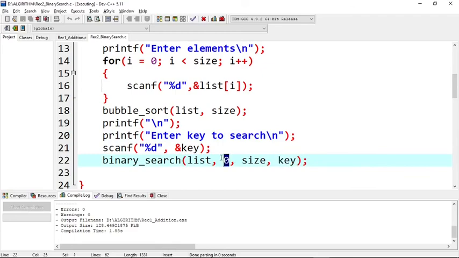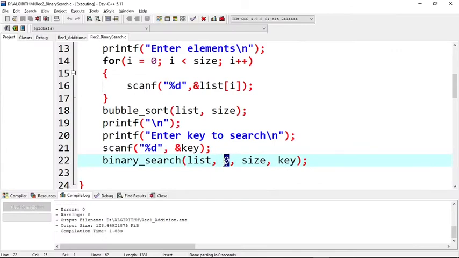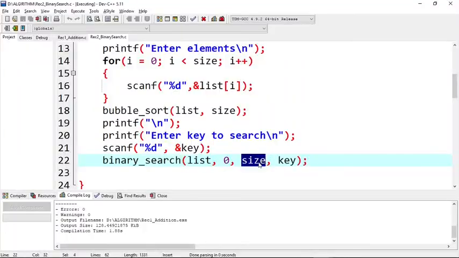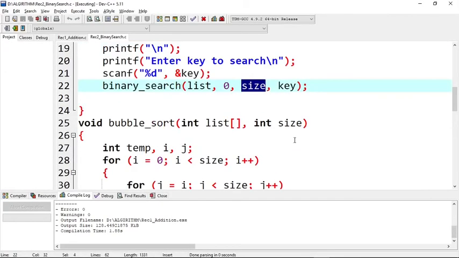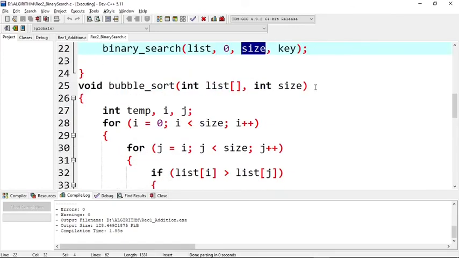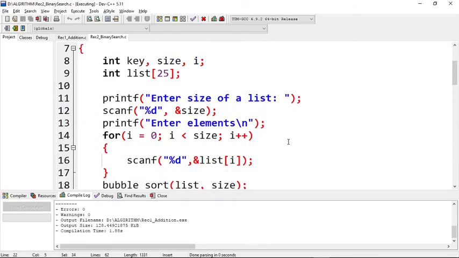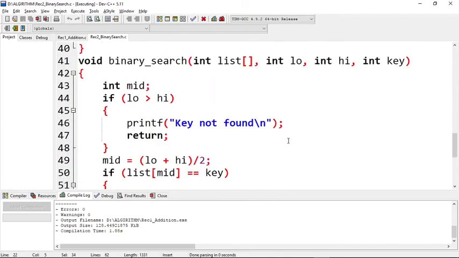This 0 is initially the low that I am showing you. The low index is initially 0, and this index has been passed. Size is the total size, which in this case is 10. Take this array, and then the call happens here. You can see the main function's binary search call. This is a recursive call, not a normal call. It's a recursive call to binary search.